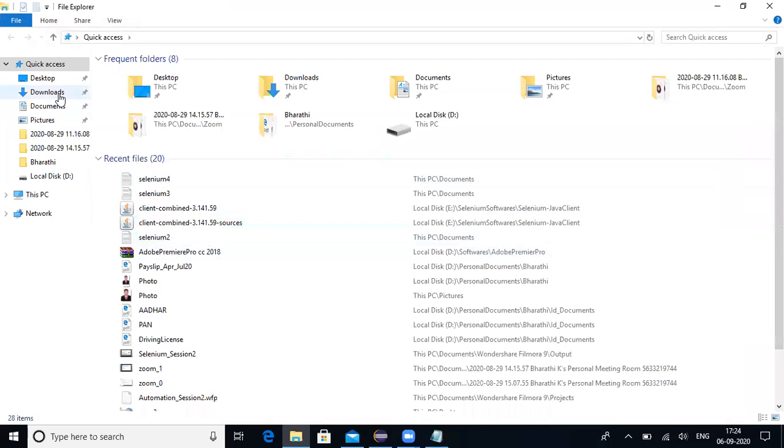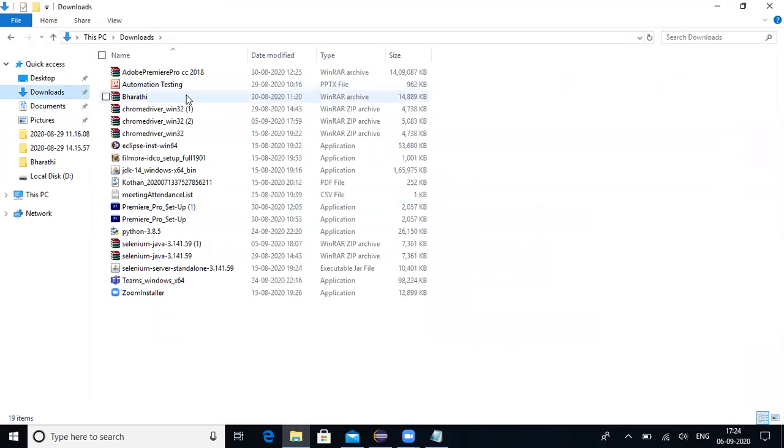So where is the downloads and so on? This is the file which I have downloaded yesterday. It is in WinZip format, a WinRAR zip archive, which means the files have been compressed into a small size, and this can be extracted.